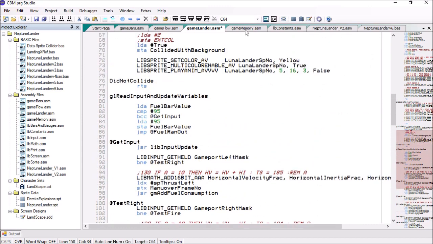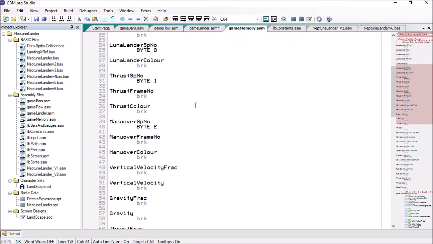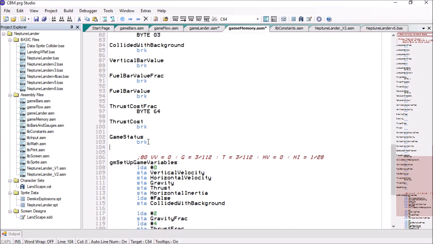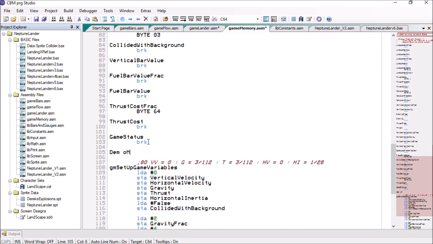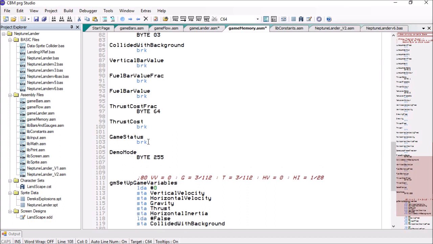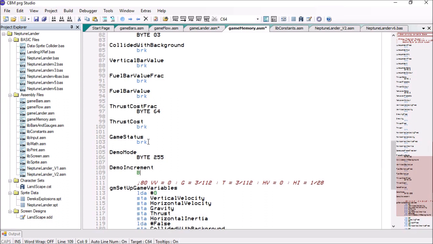So we need to set some bytes up. Demo mode, oops. And we're going to set that to byte 255. If it's 0, that's normal mode, and demo increment, we're going to set it to 1, byte 1. So that means that we're going to increment everything by 1.